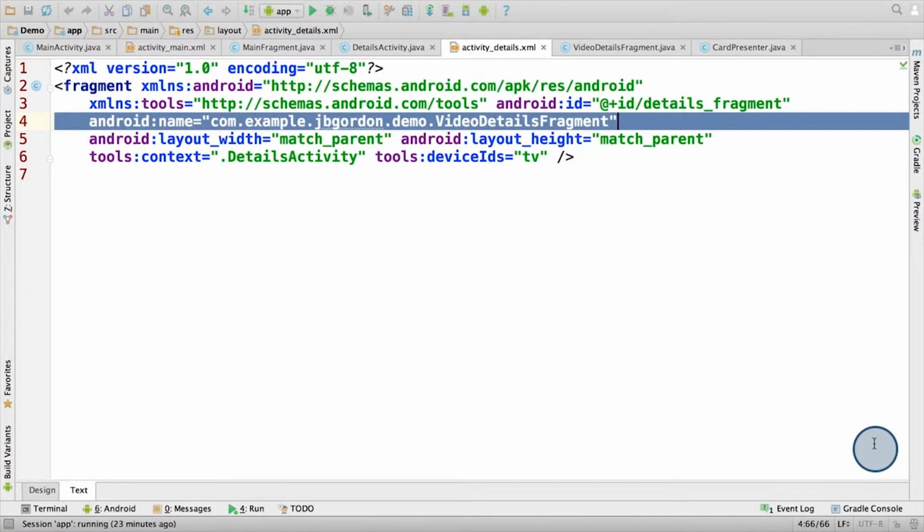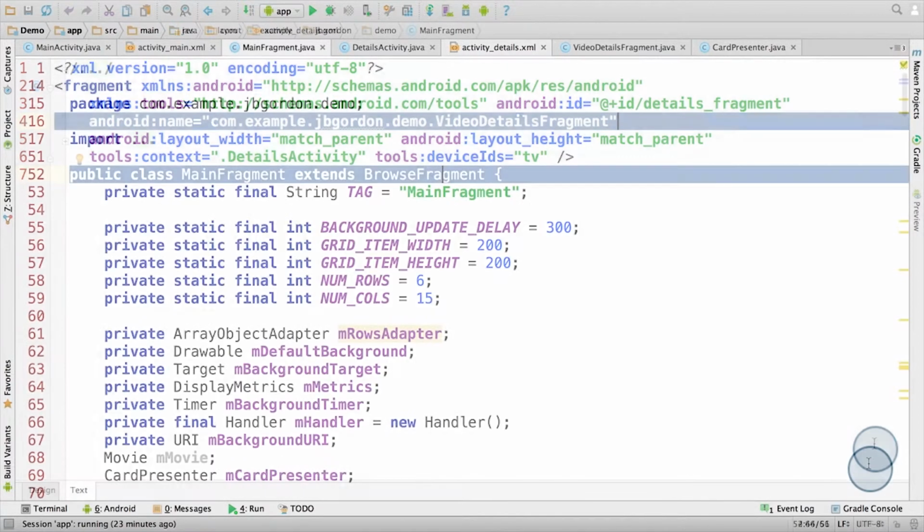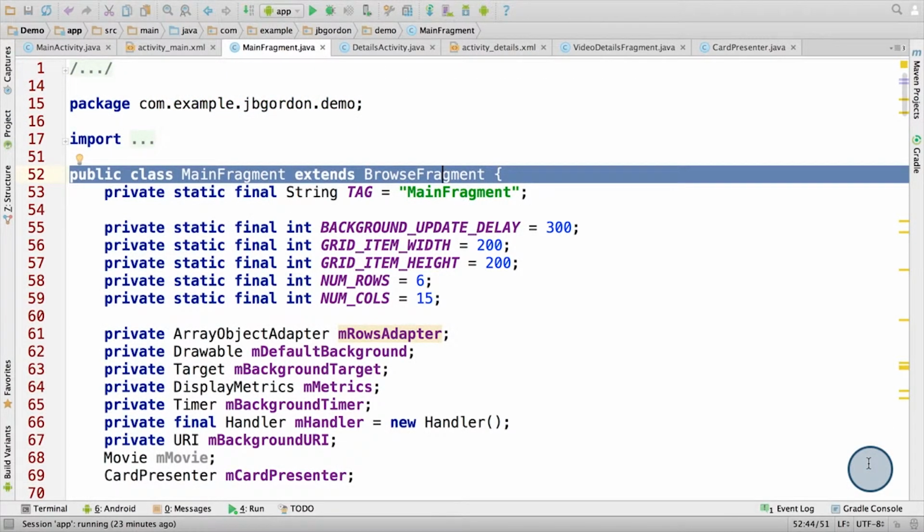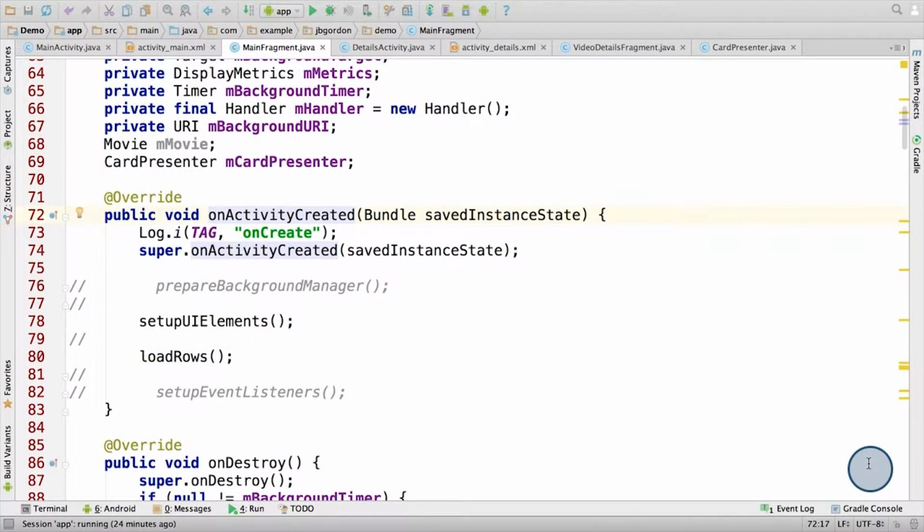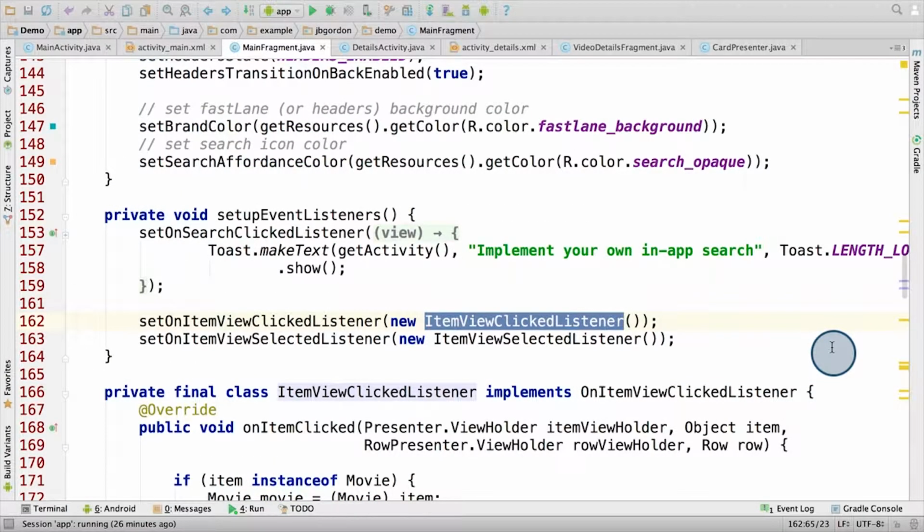But before we see how that works, let's look at how we can start it up. Here I am back in the browse fragment. When the user selects a movie, we'd like to show our details fragment, and to do so, we're going to add an item view click listener to the browse fragment. In the onActivityCreated method, uncomment setup event listeners. And let's see how that method works. Let's look inside the item view click listener.